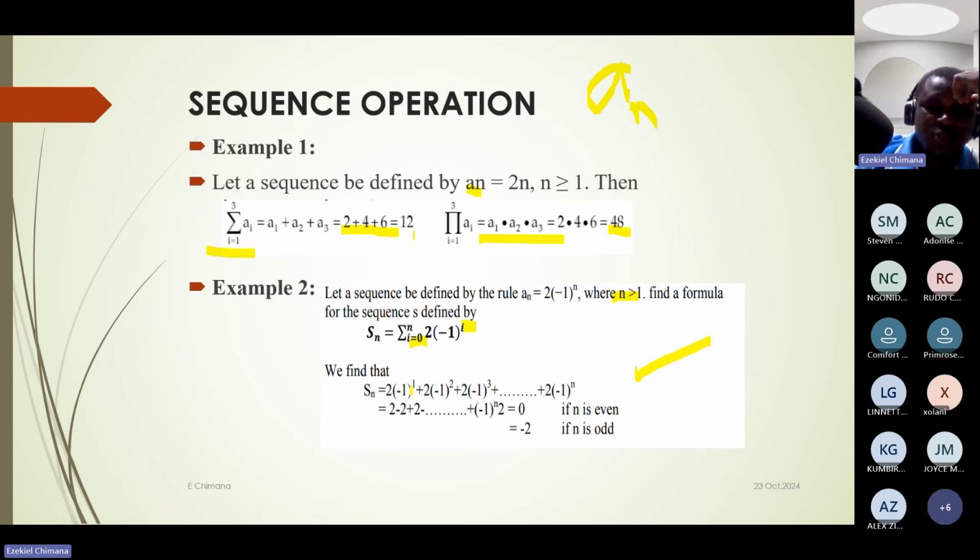So you're going to have 2 times (-1) to the power 1, plus 2 times (-1) to the power 2, plus up to 2 times (-1) to the power n. This one is going to give you minus 2 plus 2, and then the next one becomes minus 2 again. So it's as good as this one cancelling: 2 minus 2 gives you a 0, and then 2 minus 2.